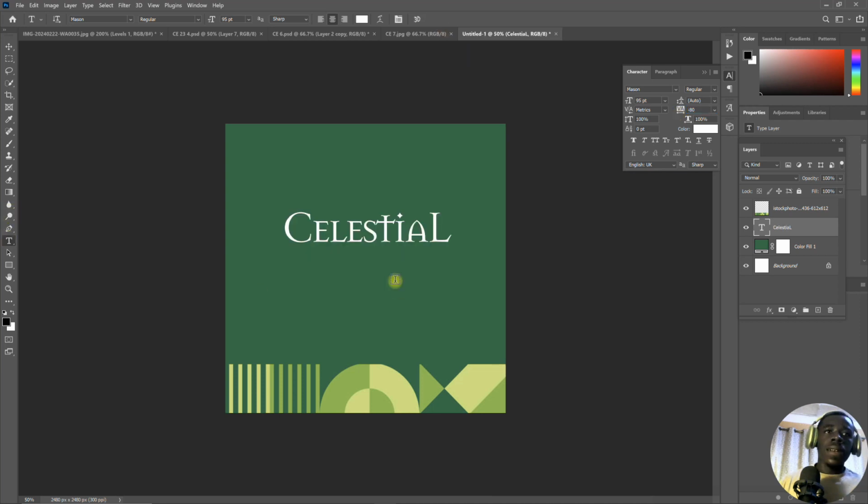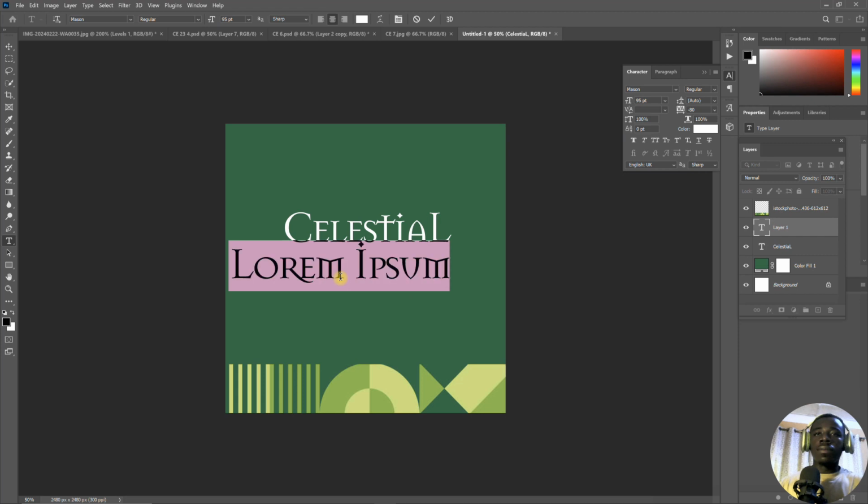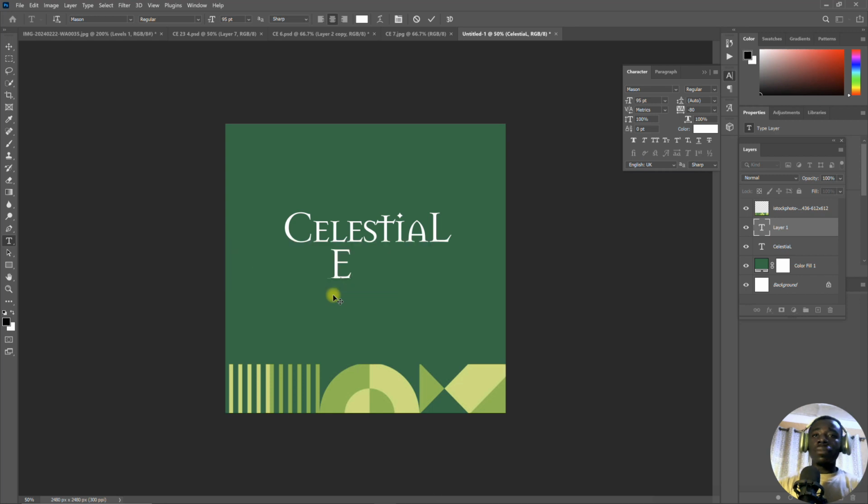Celestia, exaltation, and for this one I tried using caps for the E. Let's try the caps. Exaltations.